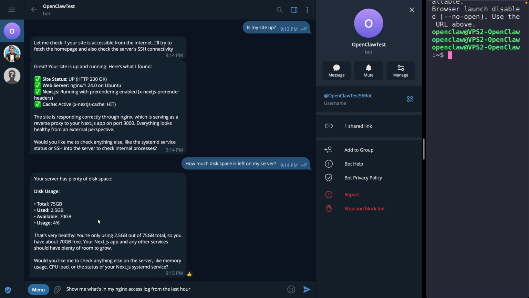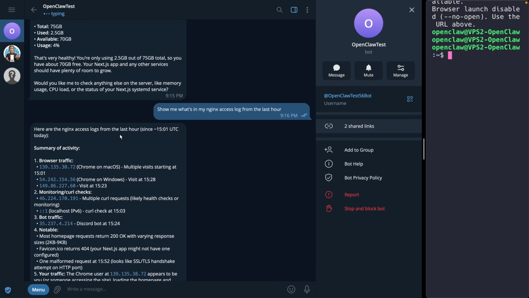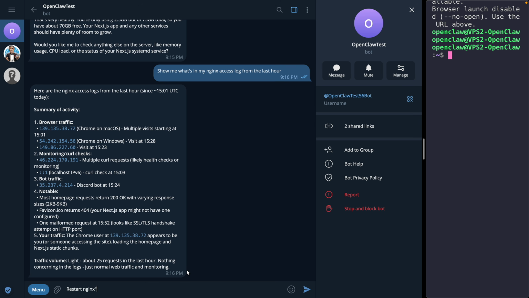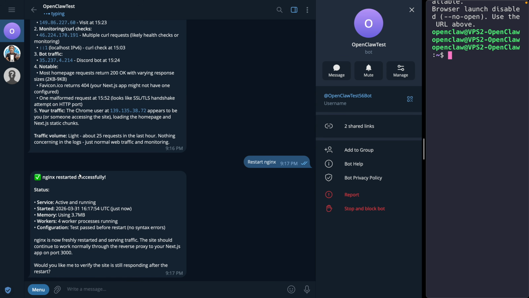Next, I will ask, "Show me what's in my Nginx access log from the last hour." All right, I got the response. Notice that it didn't just dump the raw log. The AI summarized the traffic: how many requests, which pages were hit, any unusual patterns. That's the difference between a script and an AI agent. Now ask it to restart Nginx. Alright, it's done. You see it is saying Nginx restarted successfully. All of this was done from Telegram, and Telegram is on my phone as well. That means I can do anything from my phone like this.